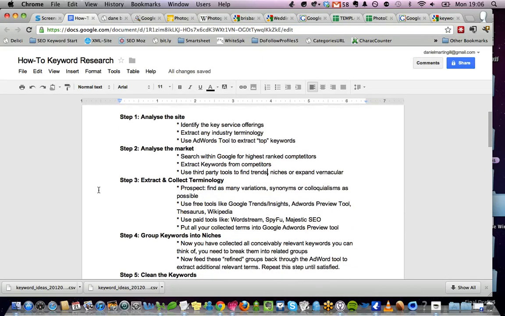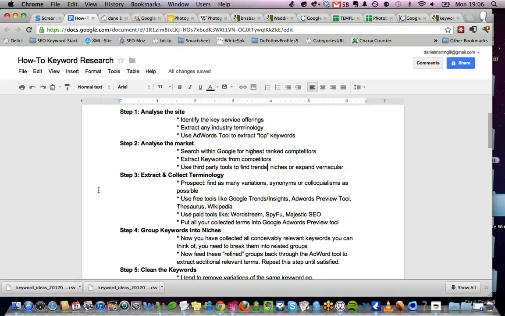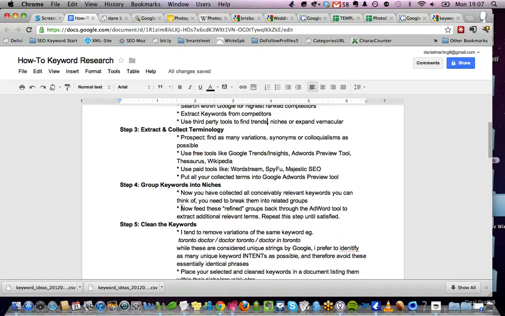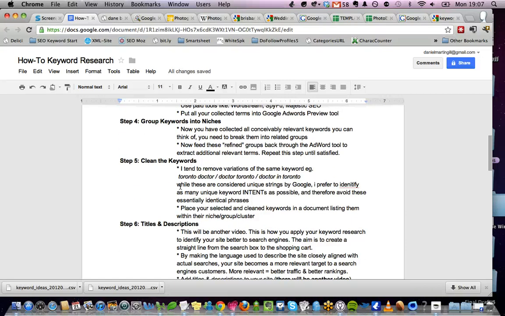Analyze the site, analyze the market, extract and collect the terminology, group it into niches, and then clean the keywords. The application of this is not just for on-site copy, it's the titles and descriptions as well as the link building stages, where you'll want to create a seamless experience from the search box to the shopping cart using SEO, CRO, and a few refinement and technical techniques.